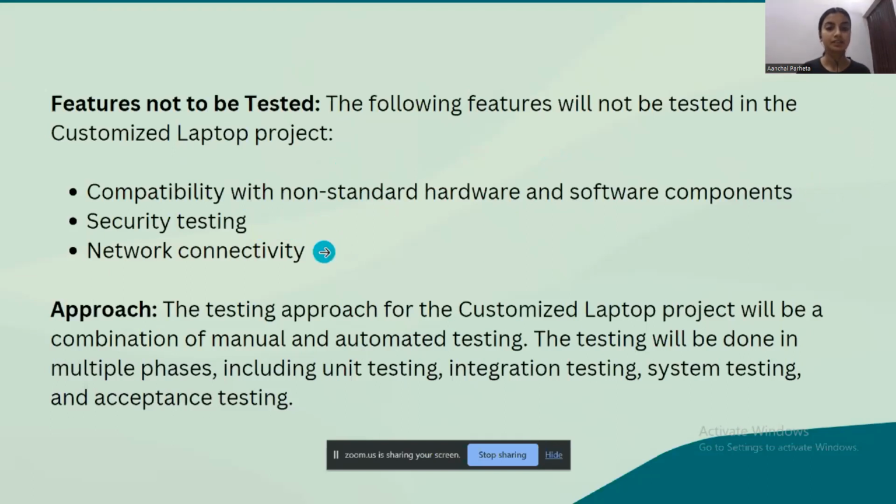Network connectivity. We don't need to take care of network connectivity in the test plan document. Network connectivity is the responsibility of the user.